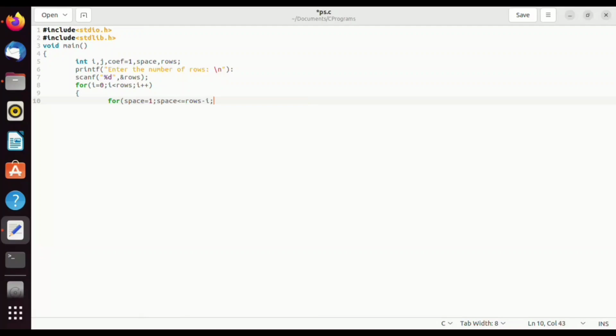At every iteration, space will increase by 1. So space plus plus. Inside this for loop, we are printing a space. So printf a space. So this loop is over.